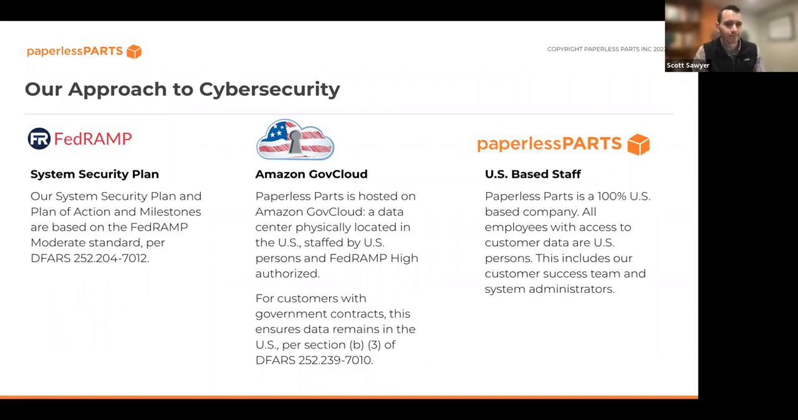The second column of our cybersecurity approach is that we run on Amazon GovCloud. Our entire web application runs in a data center provided by Amazon that has been authorized by the US government for ITAR and other types of sensitive data. That data center is physically located in the US, it's staffed by US persons, and it is authorized at the FedRAMP high level. So this helps you meet the DFARS 7010 requirement for keeping this data in the United States.